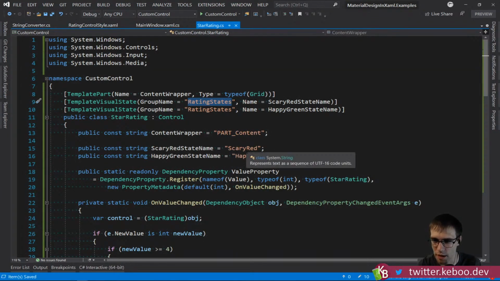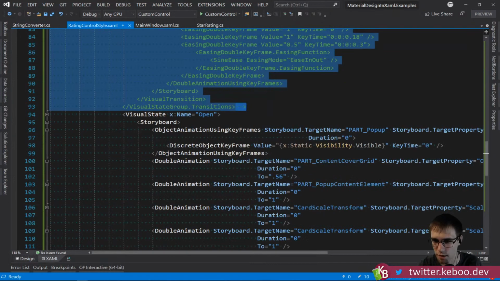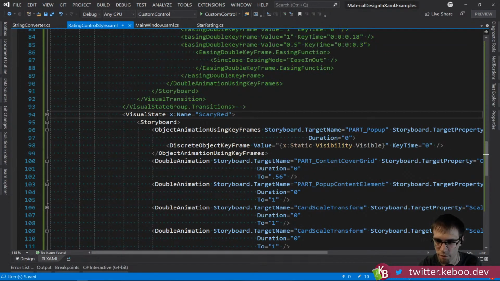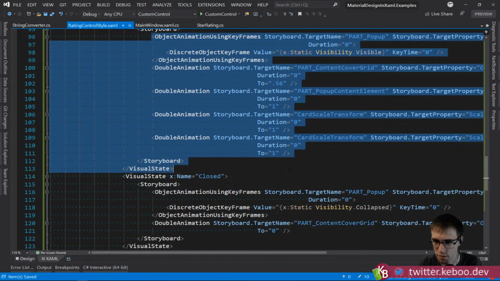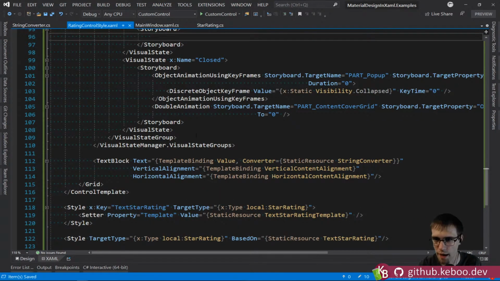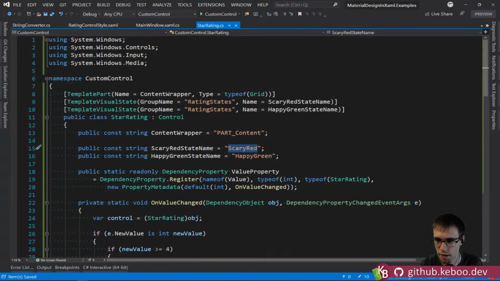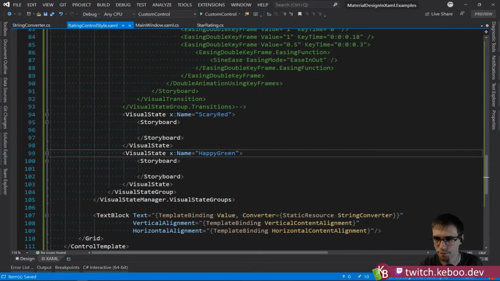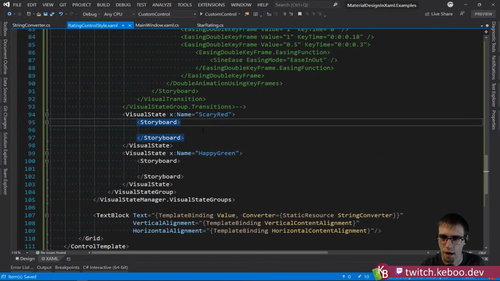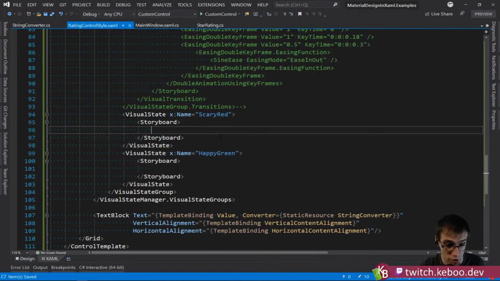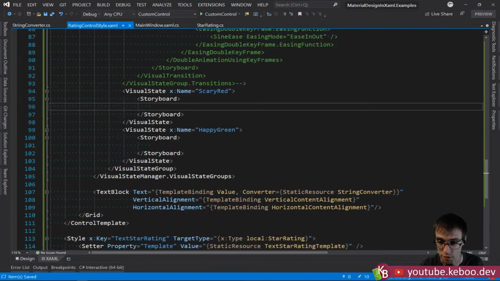Okay, and so we need scary red and happy green as our two states. So VisualState, and I'm just going to get rid of all that. We're going to make it nice and pretty. Okay, so we've got our state names. And now the question is, what should scary red do? That's a question to which I do not necessarily know the answer.